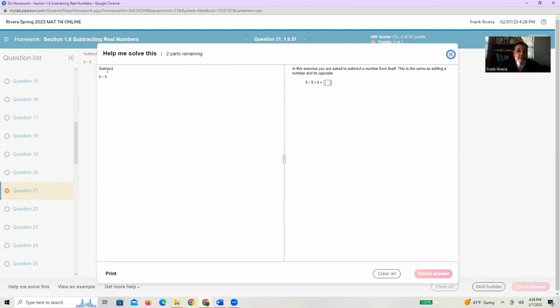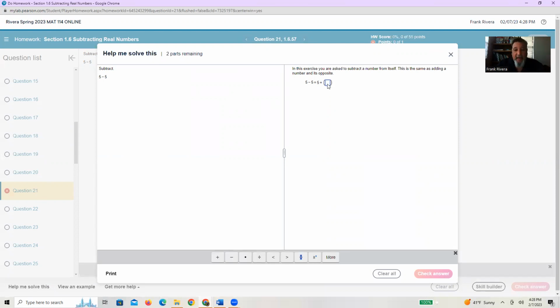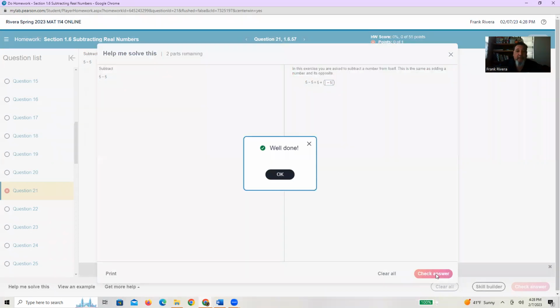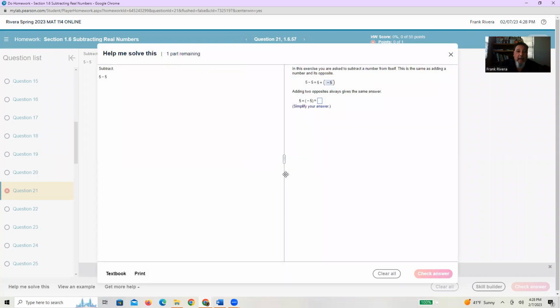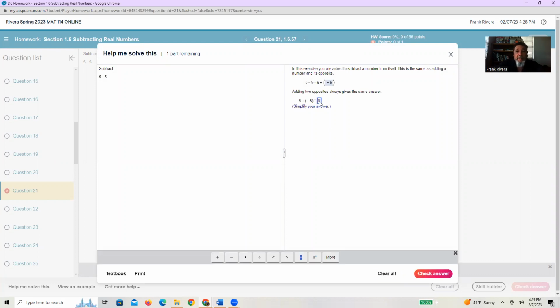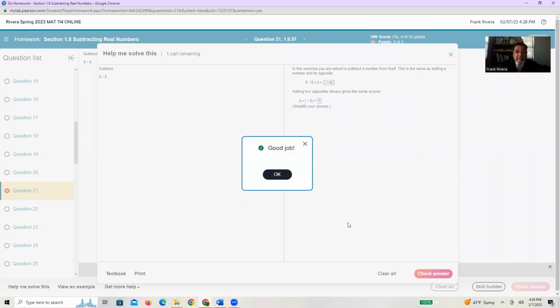So the problem was to subtract 5, take away 5, and it's basically asking me to rewrite it as an addition statement. So what does 5 take away 5 mean? It means 5 plus a negative 5. It'll check my answer. It tells me, well done, you're on the right track, right? And then it says, what happens when you add two opposites? Please give the answer, right? And when we add opposites, we should get 0, right? Check the answer. It'll tell me that I'm right.